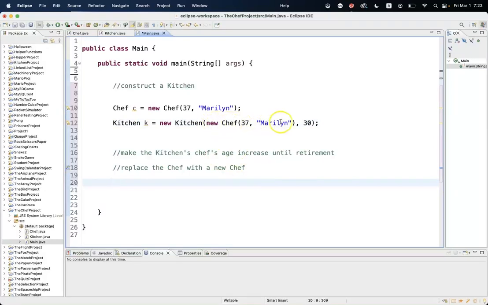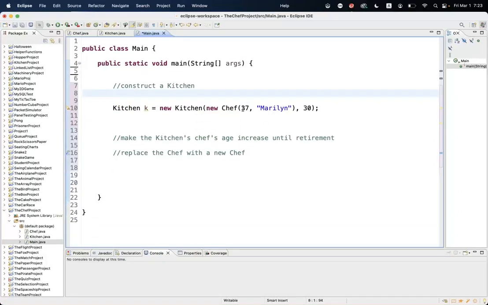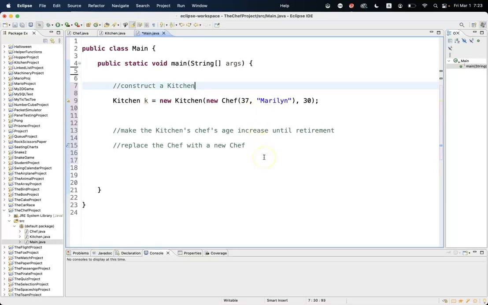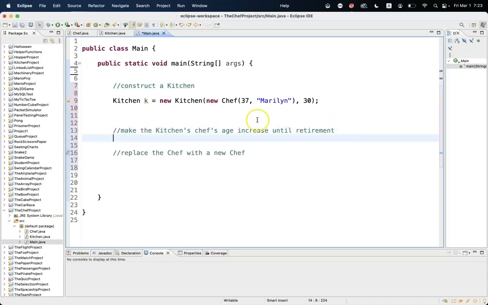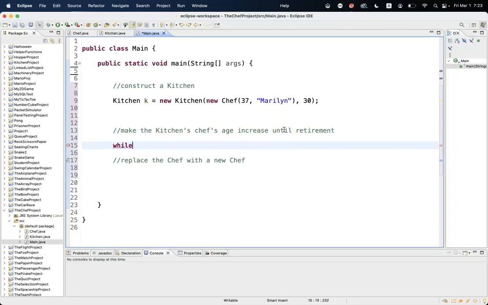So this new chef is the chef that I'm giving to the kitchen. And that means I can get rid of this line of code. Right, so there's another way of constructing a new kitchen. Now, we're going to make the chef's age increase until retirement. Okay, so while the chef, oh right, I no longer have a chef available in my main program. There's no chef variable here. I just put it directly into the constructor method.